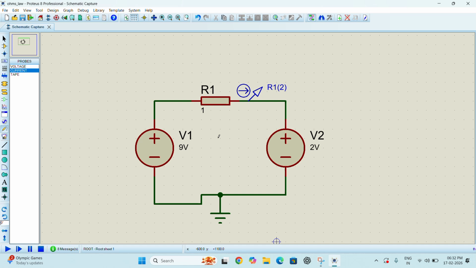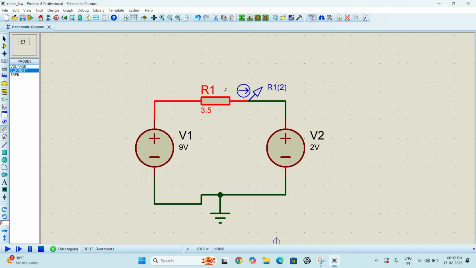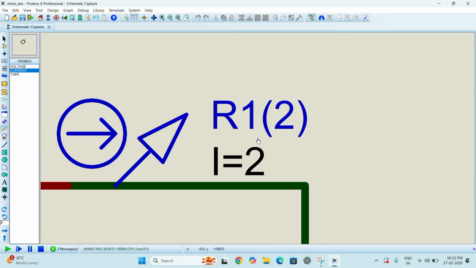R equal to V by I. What is V here? 9 minus 2, so that is 7, and we want a value of 2 ampere. So 7 by 2. What is 7 by 2? It's 3.5. So a 3.5 ohm resistor we have to use here so that we could get the 2 ampere current. So according to my calculation, everything should work well. Let me see. This also proves that I am using the correct Ohm's law. Okay? See, the value is 2 ampere.